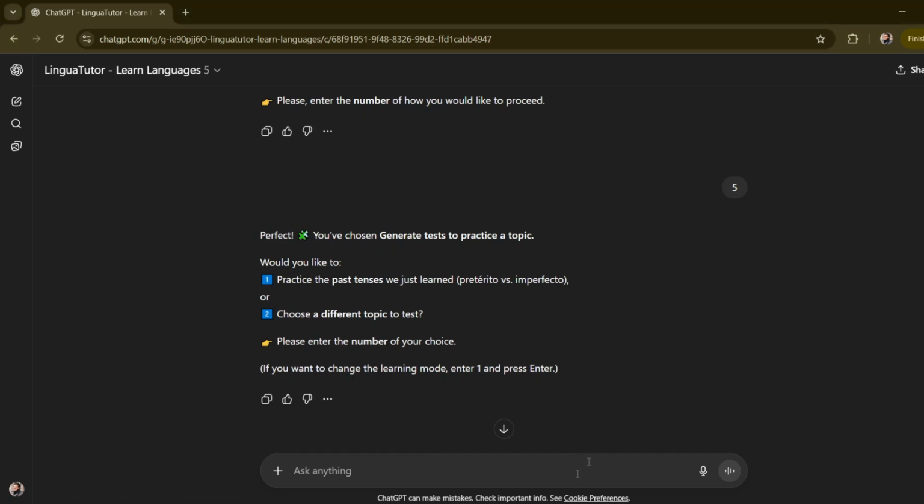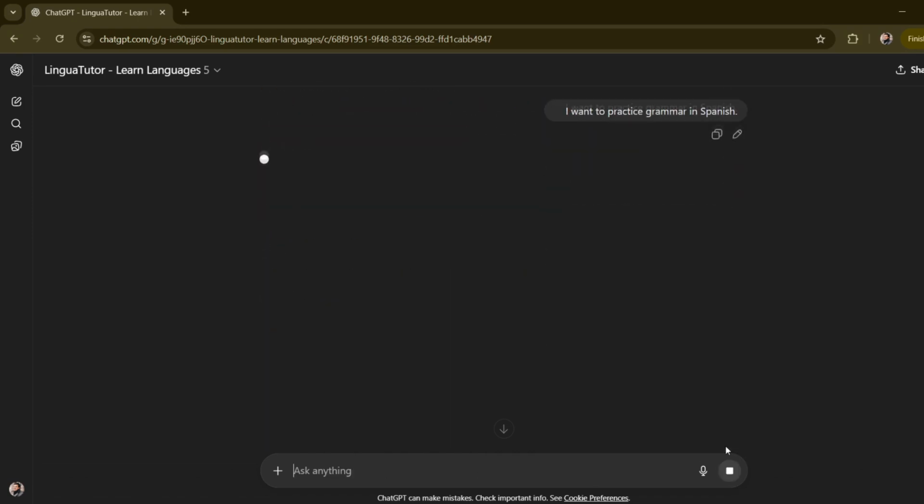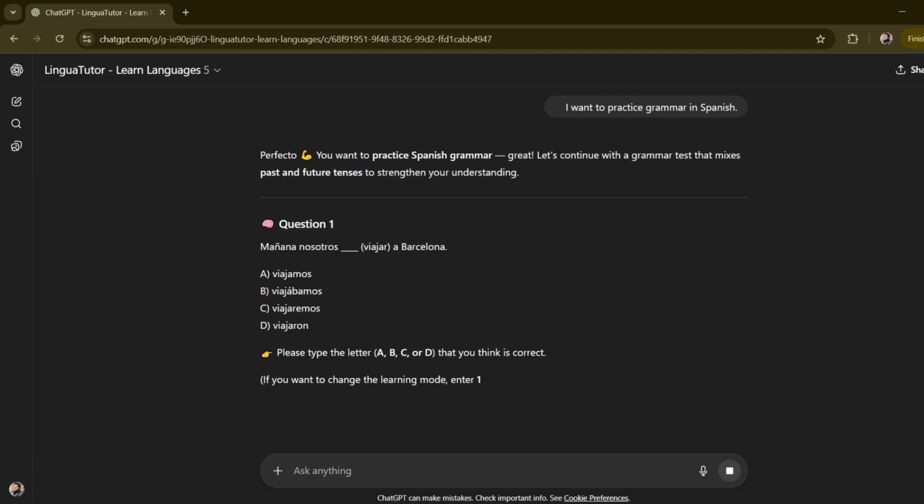Suppose I want to practice grammar in Spanish. I can simply ask the bot to generate a test, and it will immediately provide me with a question and several possible answers. I then select what I believe is correct, and the bot not only tells me whether I was right or wrong, but also explains the reasoning behind the answer.